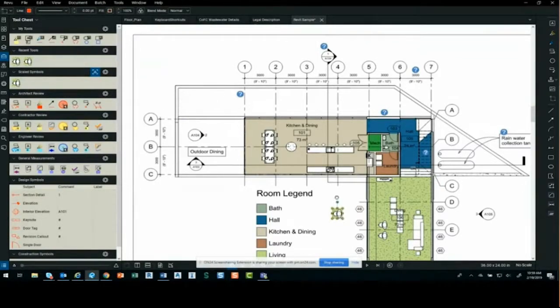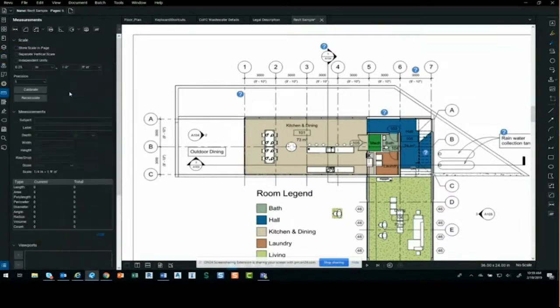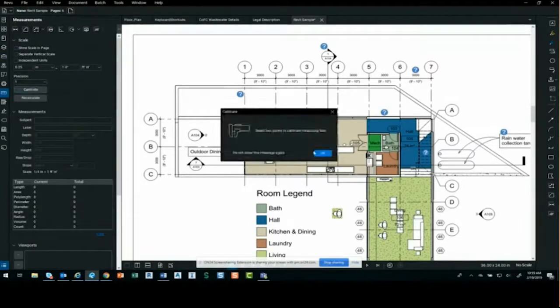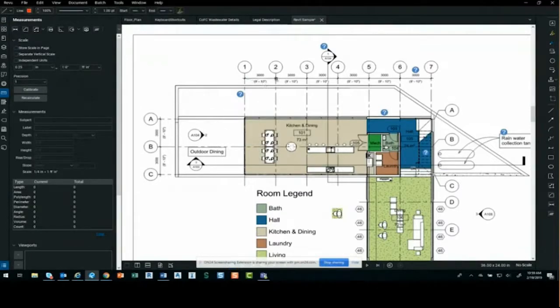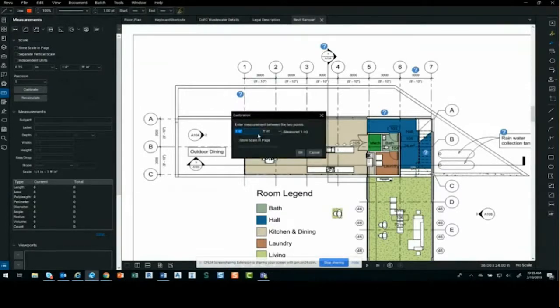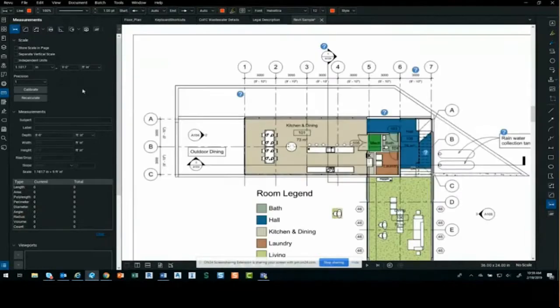Let me go ahead and scale the drawing first. So let me calibrate the drawing. So we'll go ahead and calibrate this file. And we'll say that that is, again, 9 feet, oops, not 9 feet, 9 feet 10 inches. And so I just typed it in over here.